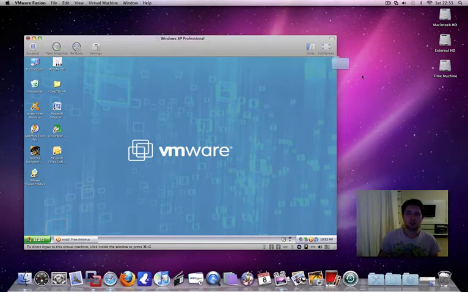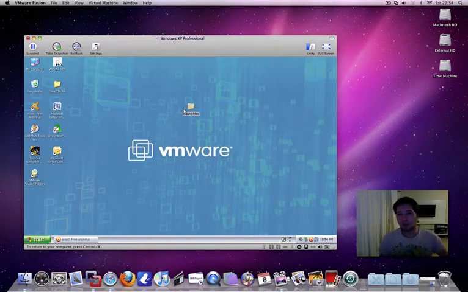Say if I've got a Word document, maybe a PDF that I want to view on Windows, I can literally take the file and drop it, and it appears on the desktop. Okay, so I mean, it's brilliant. It's one of the main advantages over Boot Camp. It's just the ability to have two running side by side in a virtual machine.